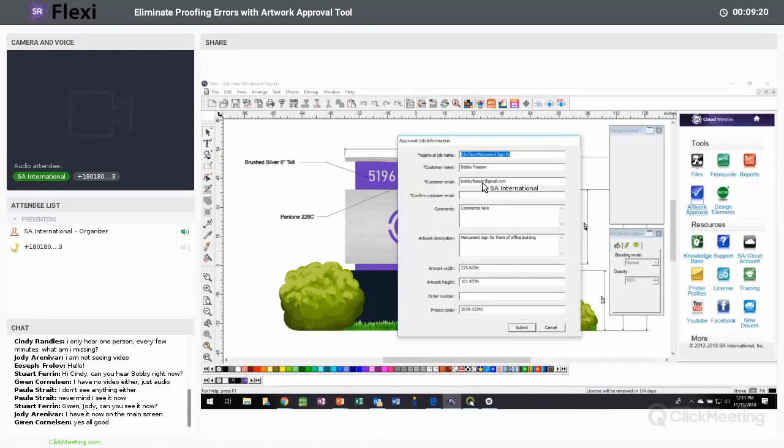So we'll hit OK, and this is where we fill out all of our customer information. For the approval job name, I would recommend that you title it something related to the actual job itself. It doesn't have to be the actual file name. So we'll just call this the Flexi Monument Sign. I put in my name as my customer name. I've got a Gmail account here. It does ask you to confirm this email address to make sure that we don't have any problems. I'm not worried about comments right now. And then we've got information about the description of the art itself. Now, one thing to keep in mind also is this artwork width and height. This is the overall width of the job itself.